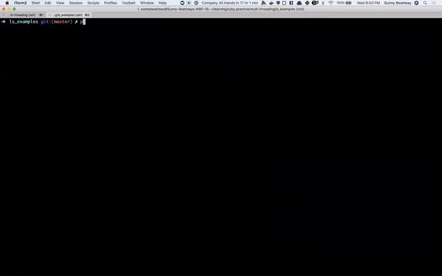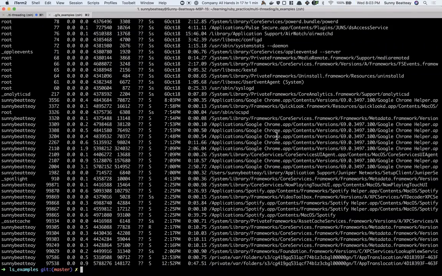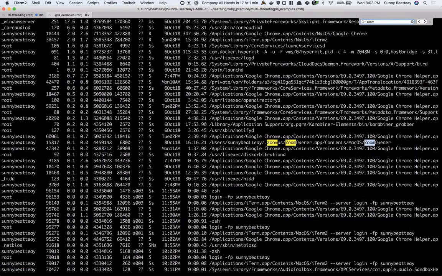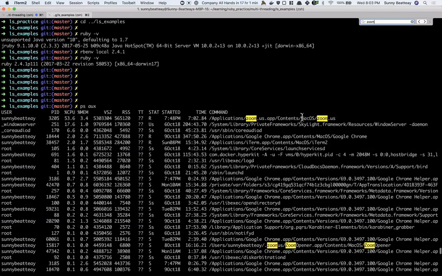If I run ps aux, ps lists out all the different processes, and aux are flags to show all the processes that are happening. Here are all the processes running on my computer right now. As I mentioned, Zoom is using a process to run it. If I search for Zoom, I think there are a couple of different Zooms. Yes, right here. This is the process that's running Zoom.